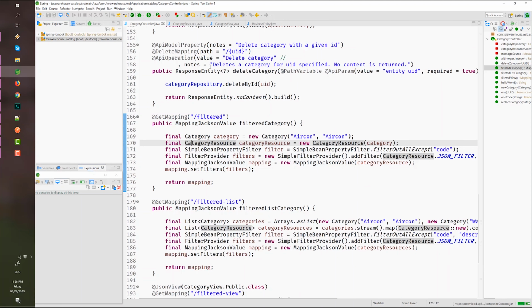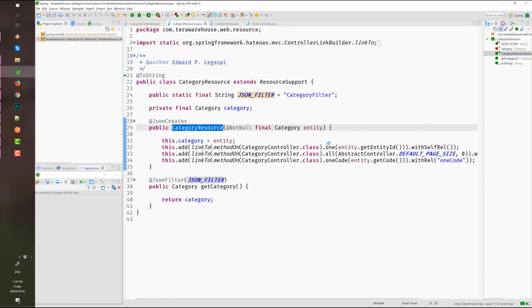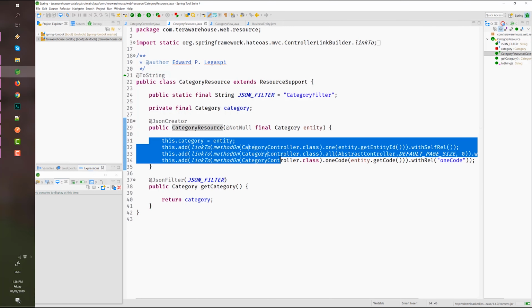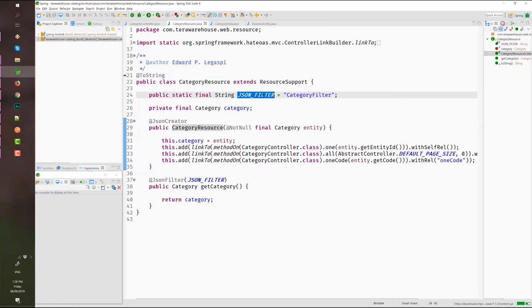Open the category controller class and go to the filtered category method. Examining this method, we can see that the category object is wrapped inside the category resource class. It does the same thing as the category resource assembler, so yes, it's another alternative. Take note that we defined a JSON filter string constant here.